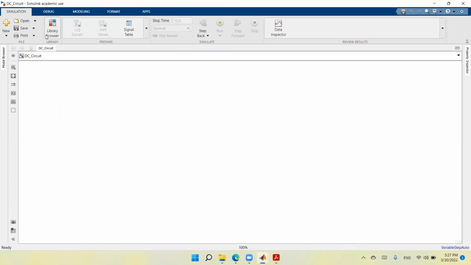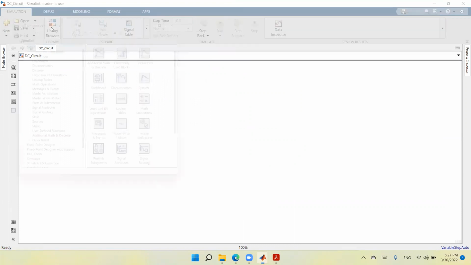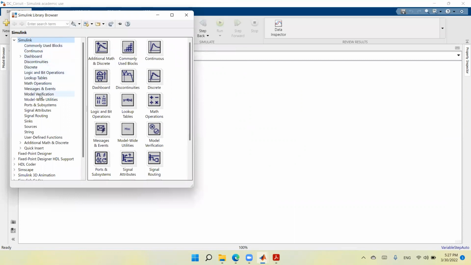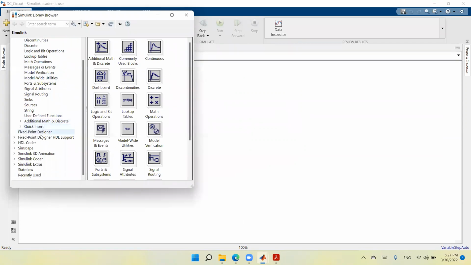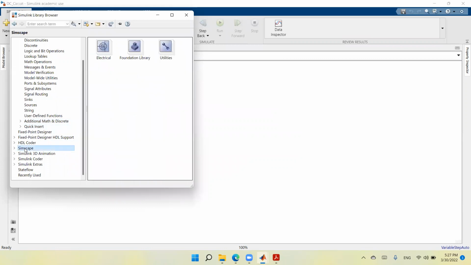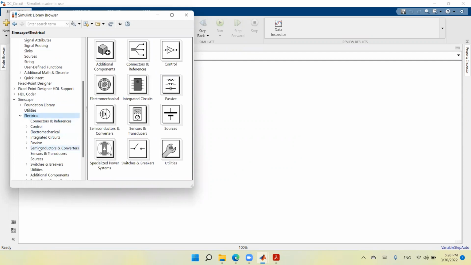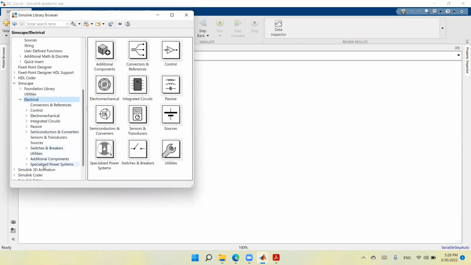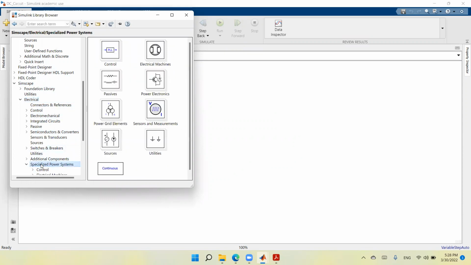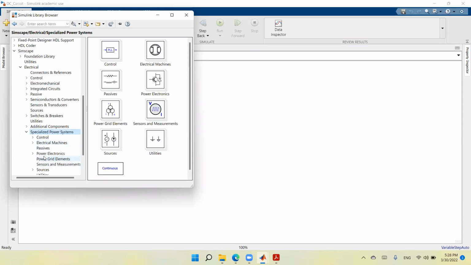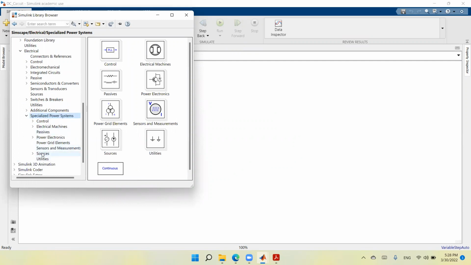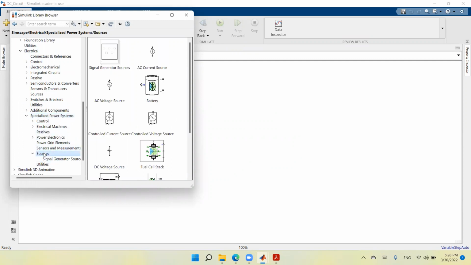What we need to do is go to the library browser. So I'm clicking on the library browser. I'm going down until Simscape here, as you see, and I'm clicking on Simscape. In Simscape, you have Simscape Electrical. Double click on Electrical, then you go down to Specialized Power Systems. Double click on Specialized Power Systems, then you go down to Sources, and double click on Sources.